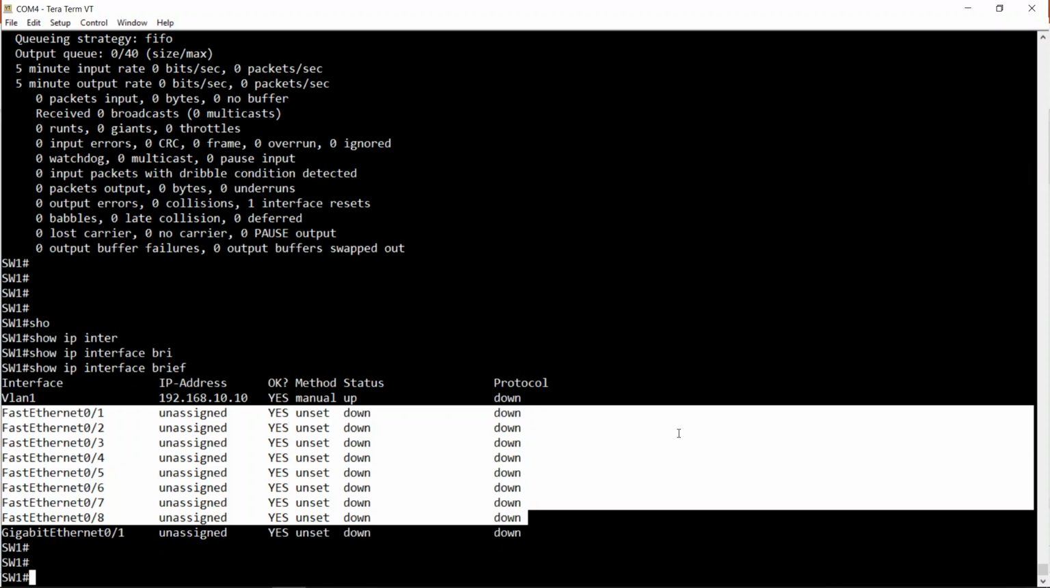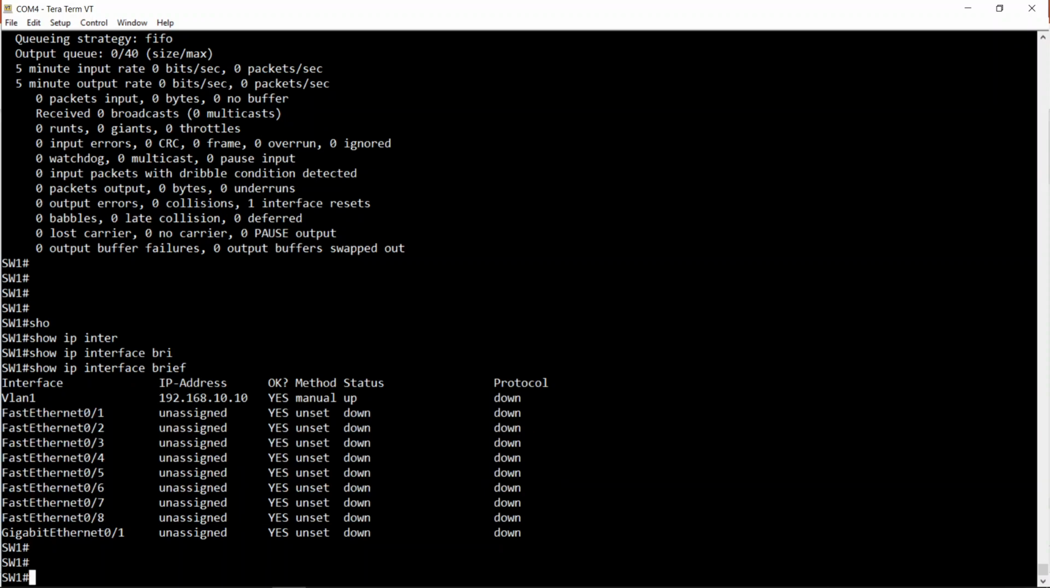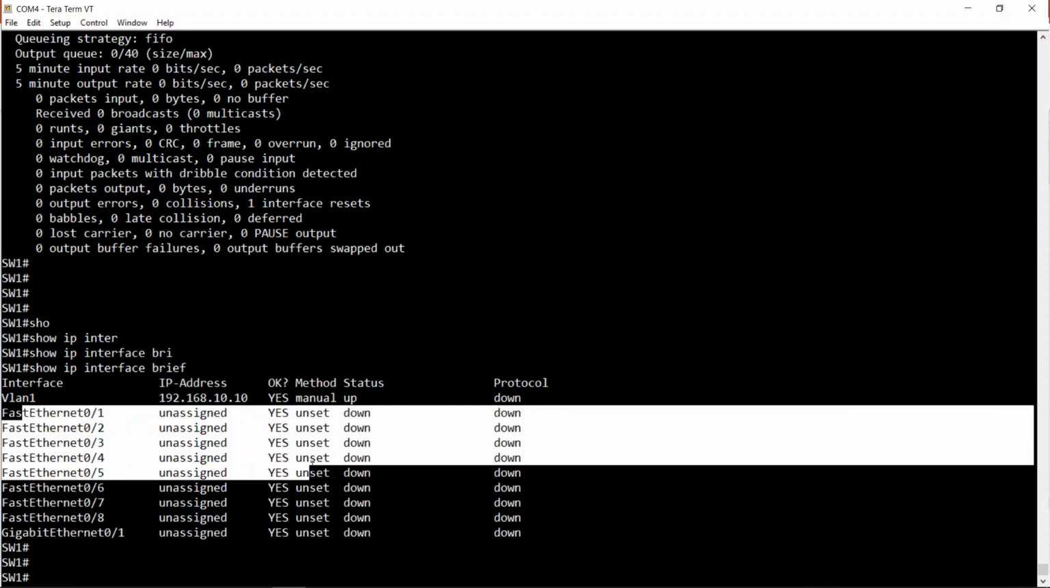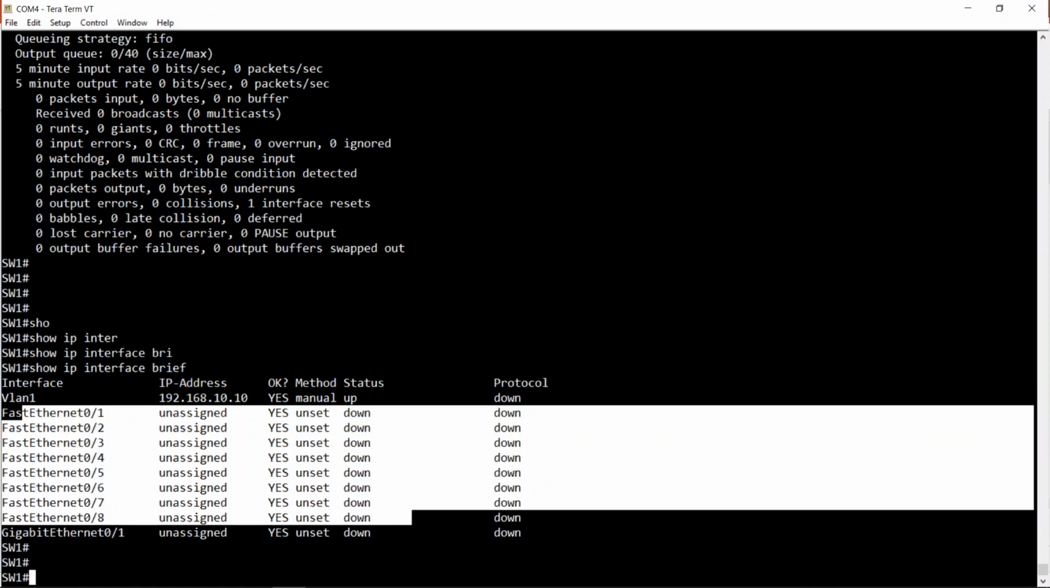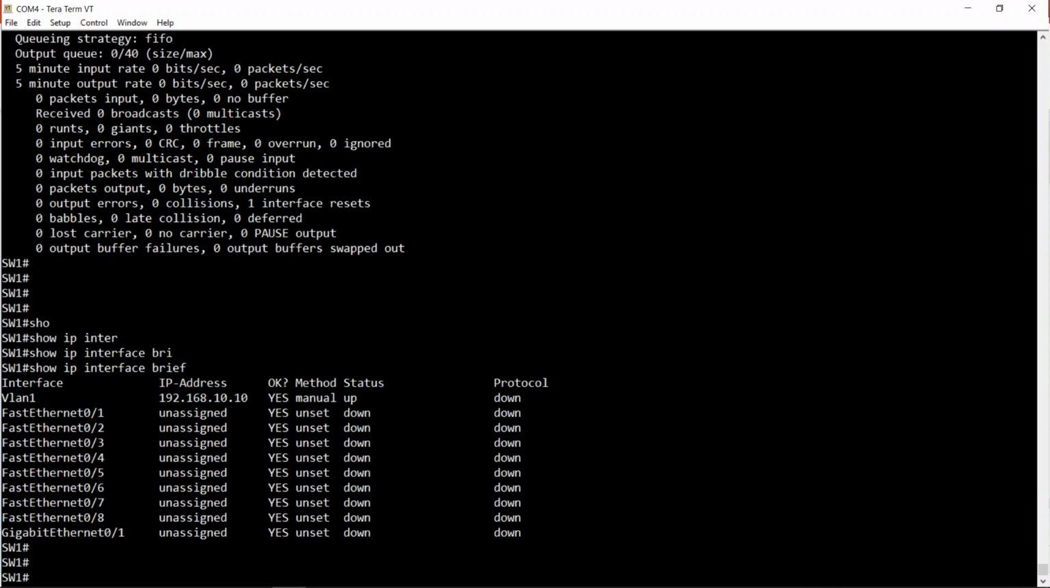This command will show you if an interface is a layer 3 interface, and the IP address assigned to it. It will also show you the status of the interface, whether it's up or down. In this case, all my physical interfaces, fast Ethernet 0/1 through 0/8 and gig 0/1, are all down. There's nothing plugged into them. My layer 3 interface at the moment has status up, but protocol is down. So this interface is down. For a layer 3 interface to be up, a physical interface also has to be active within that VLAN. We'll get to VLANs later on.